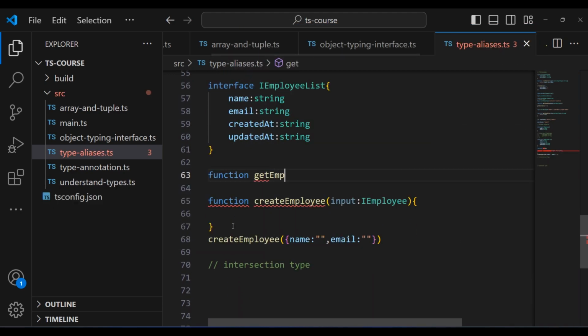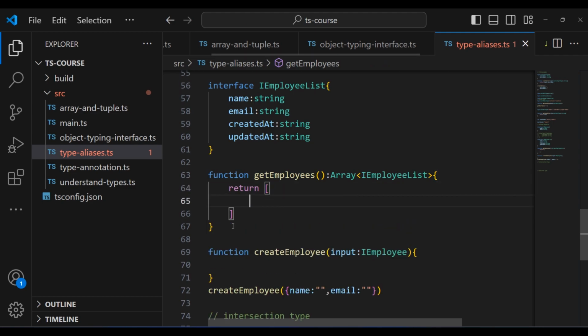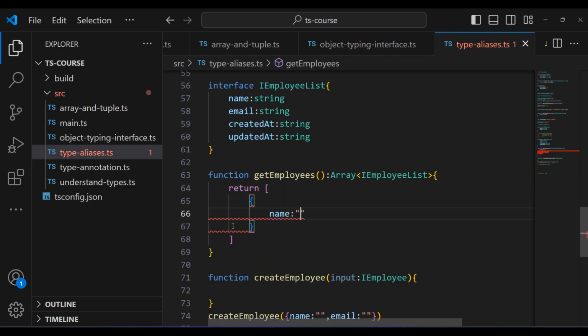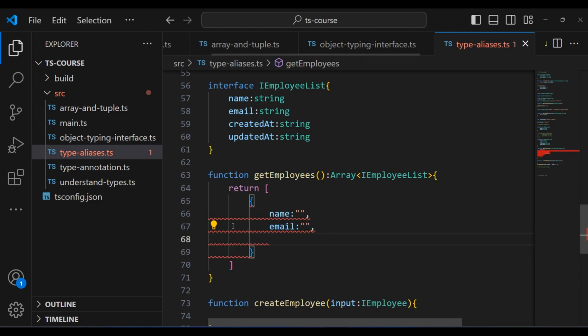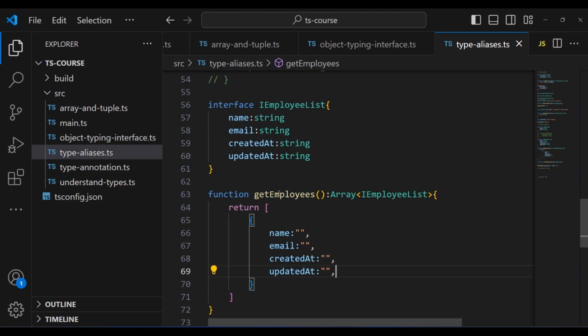let's say function getEmployees, and this function is going to return an array of IEmployeeList. And then we're going to pass in the name, the email, and createdAt and updatedAt. And there we go. Right now it doesn't have any error because we are returning from our getEmployees function an array of IEmployeeList.